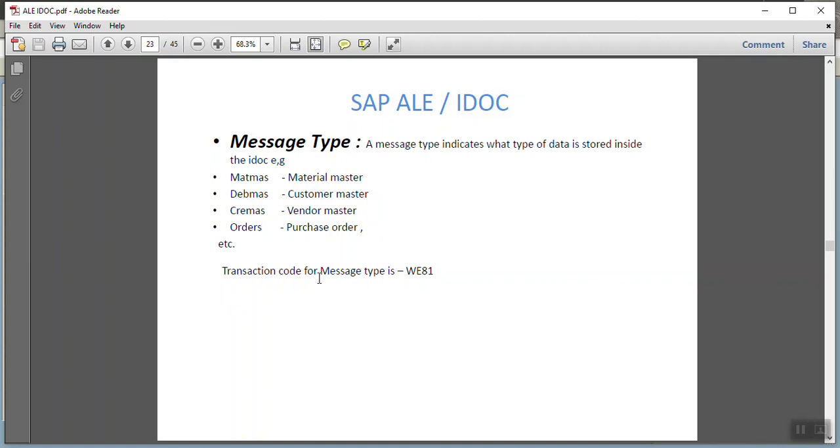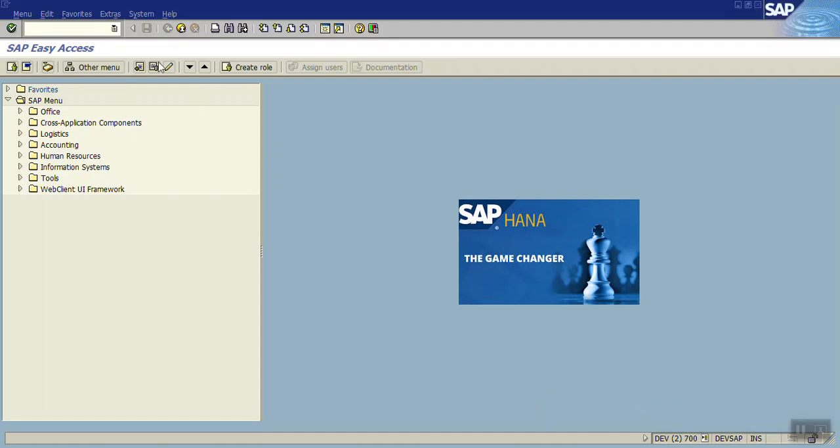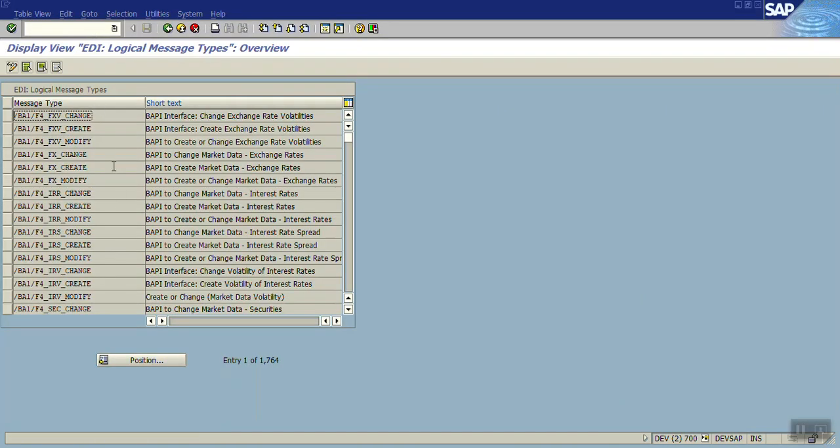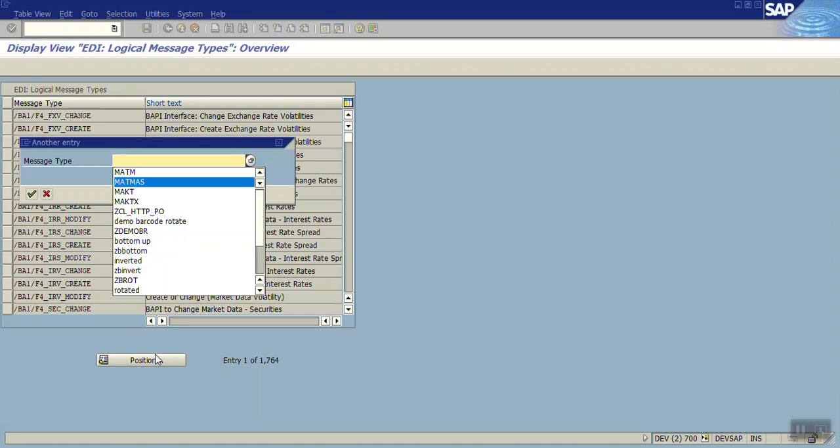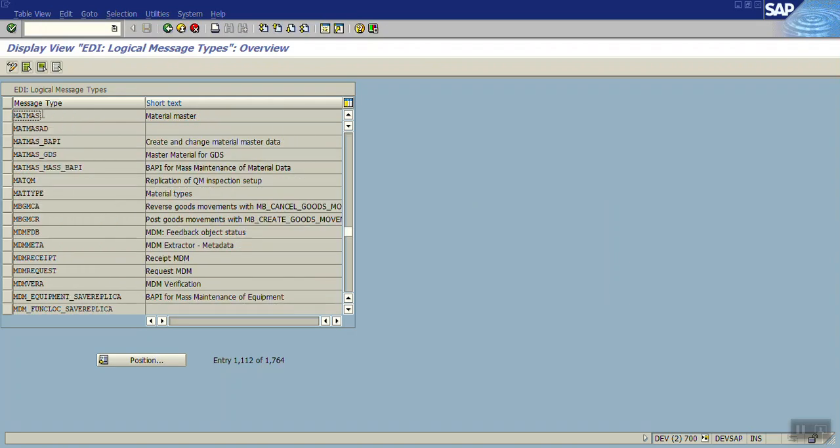The transaction code for the message type is WE81. Go to T-code WE81. Here you can see the list of message types. So material master is very commonly used for newcomers. So we'll check the material master. This is MATMAS and the description is material master. It is only a definition.